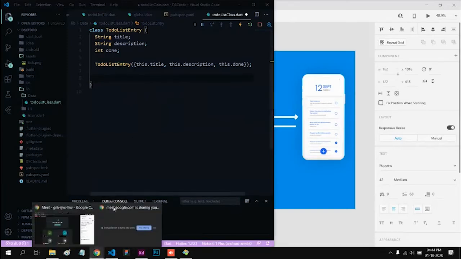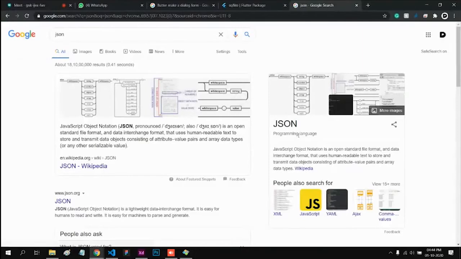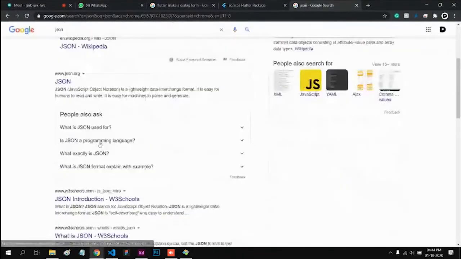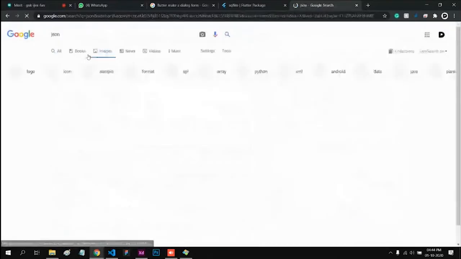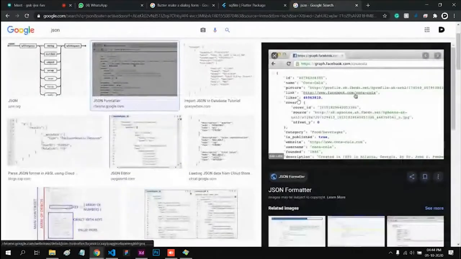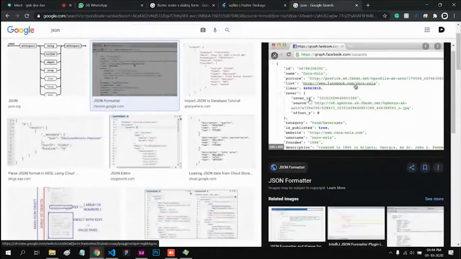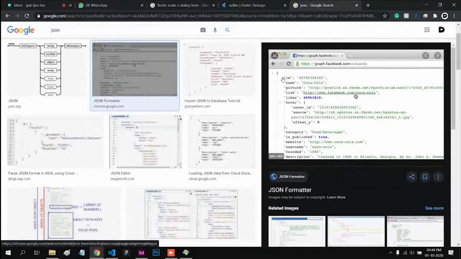Okay, so let's see what JSON looks like. Let me show you. Yeah, this is how JSON looks. So in JSON data there will be a field, and there will be a value corresponding to the field. So we'll have to make something in this structure.